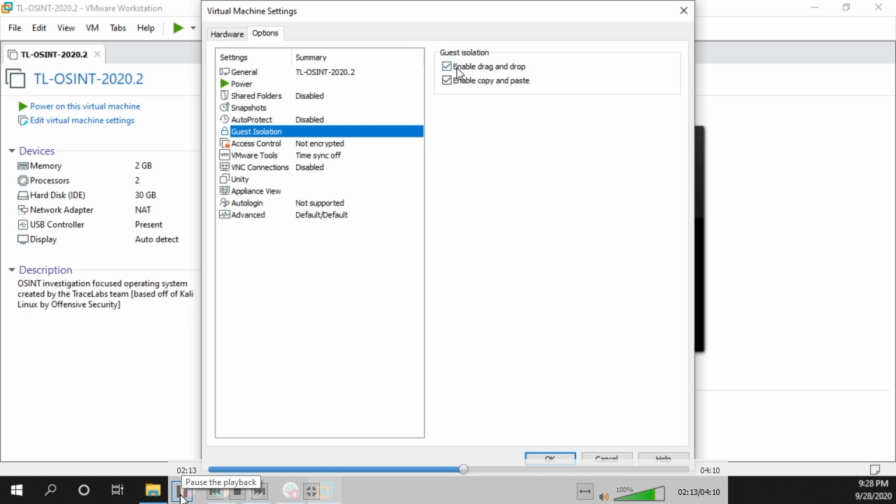Some guest isolation as well. I found that by default, you have drag and drop and copy and paste turned on. Those can be handy features, and this is where you'd want to check that. Again, if you really want to have your machine isolated, you probably don't want to have drag and drop and copy and paste on. But if you're confused as to why that function is not working, this might be a spot to look for it within VMware Workstation. I have those turned on because that was the default. There are lots of other items in there as well.